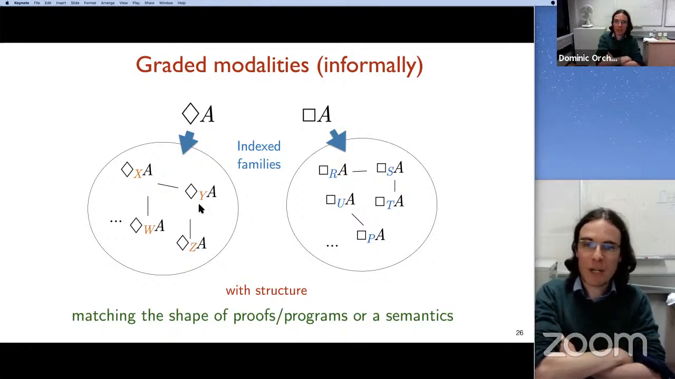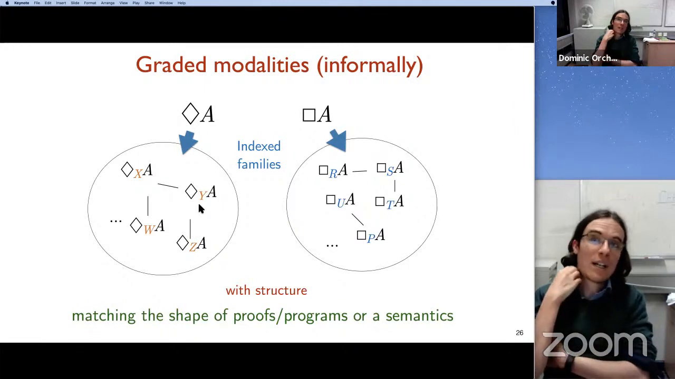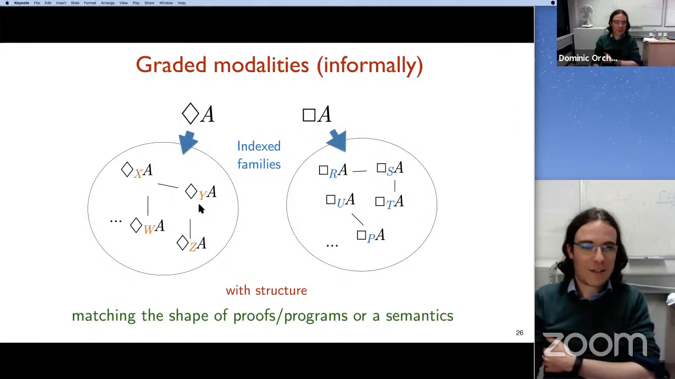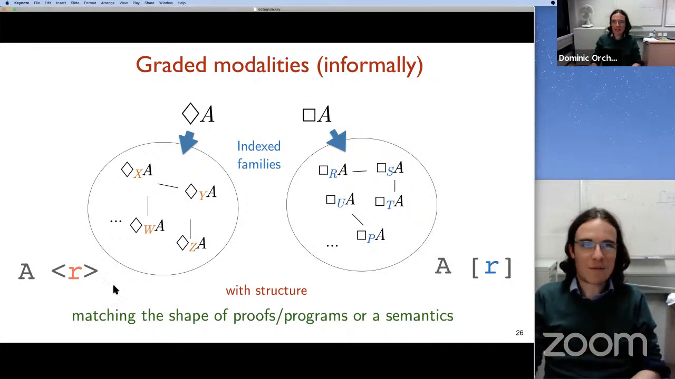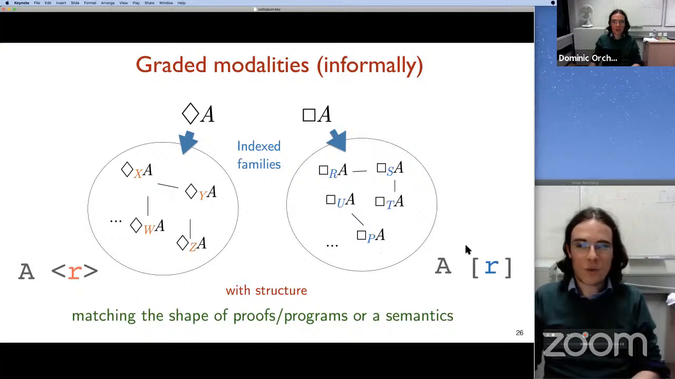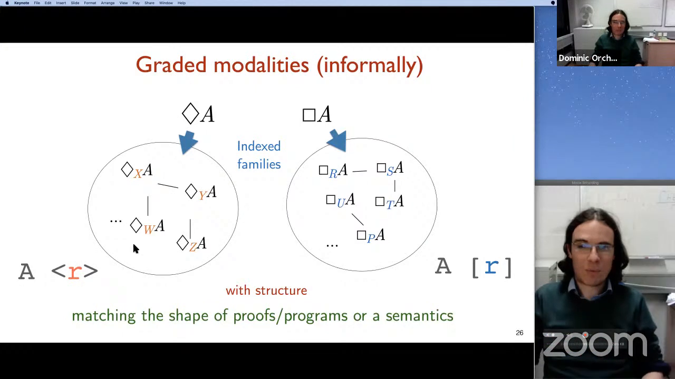We've been using graded modalities to capture how values are used, how many times they're used, and also to capture side effects as well. So the diamond syntax, that was these graded possibility modalities or graded monads, if you know about that kind of thing. And over here is the graded necessity. So this side is more about capturing data use, and this one is more about capturing side effect properties or forward data flow properties of the program.